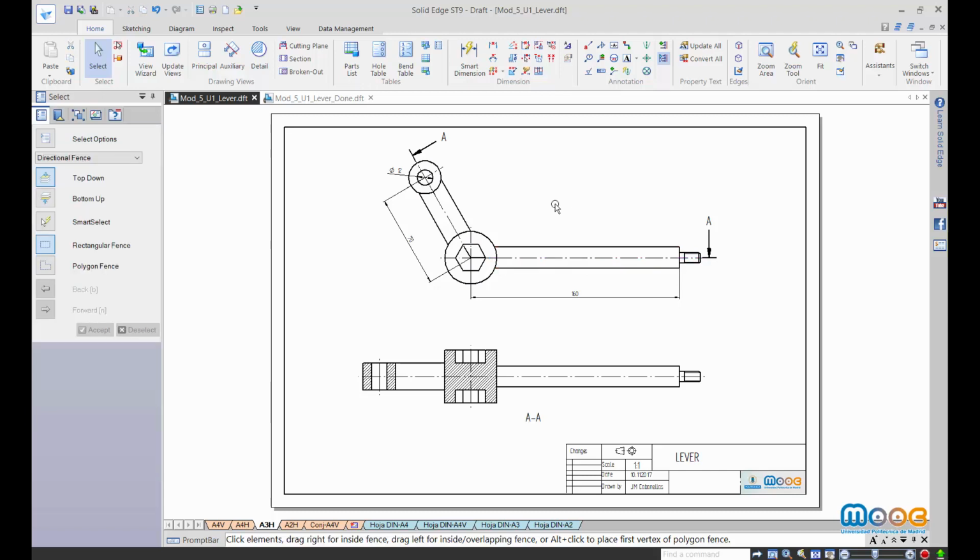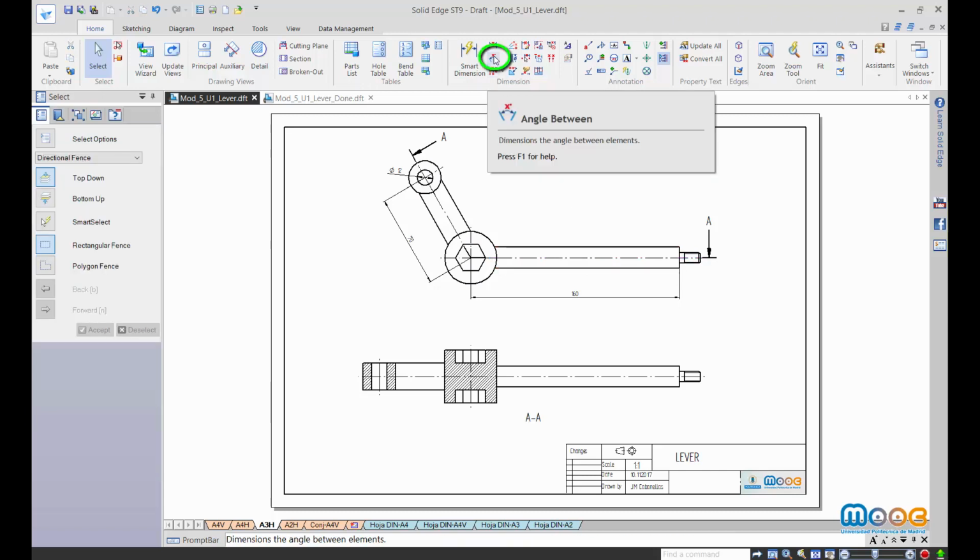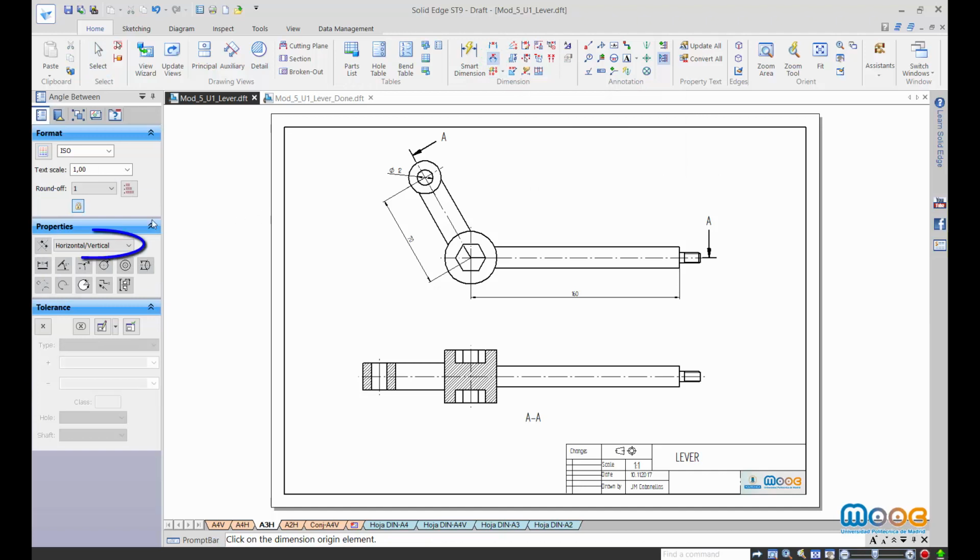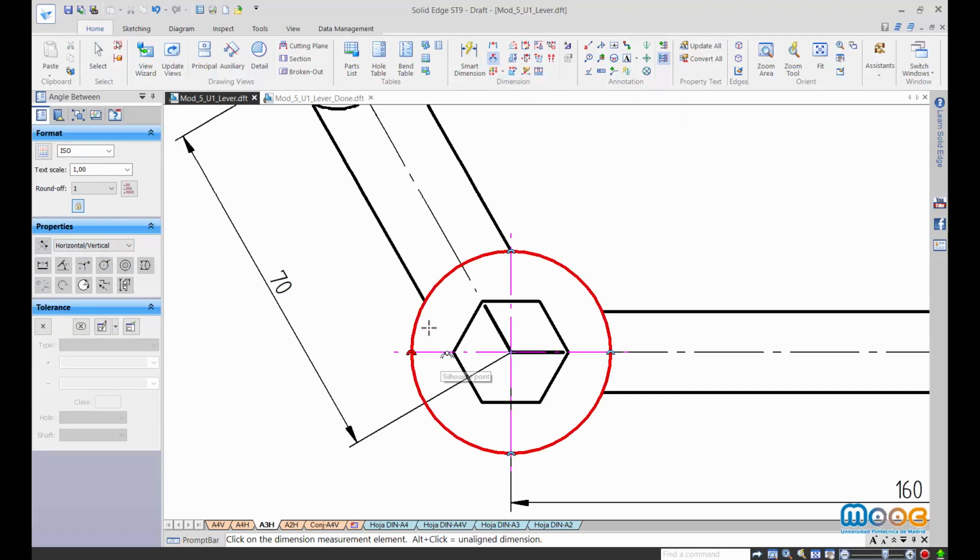Okay, and now with the angle between tool in horizontal vertical mode, we can establish the angular dimension between the horizontal and the arm, 60 degrees.